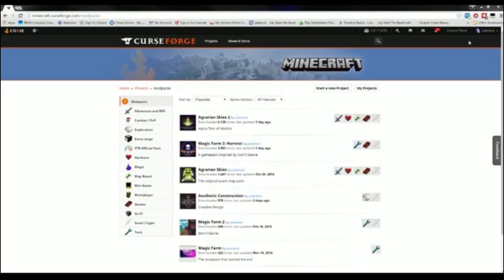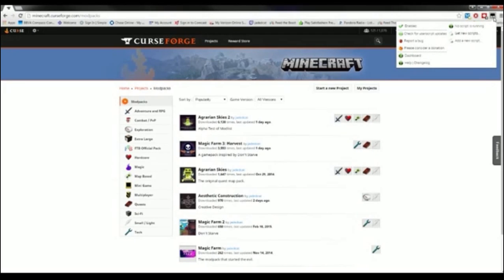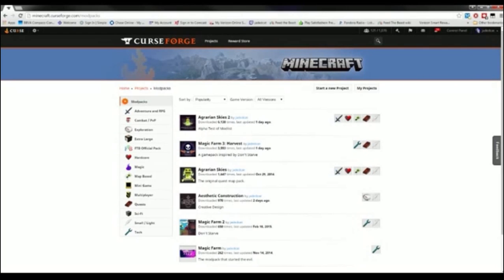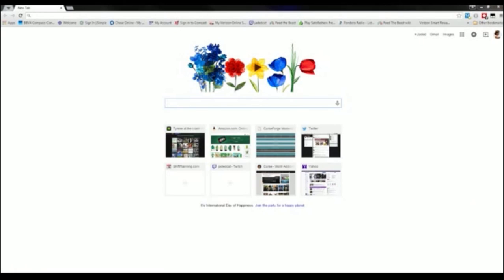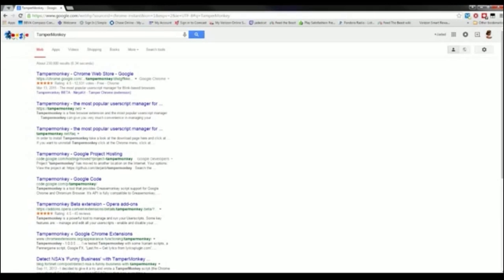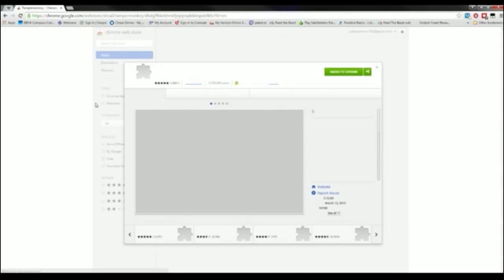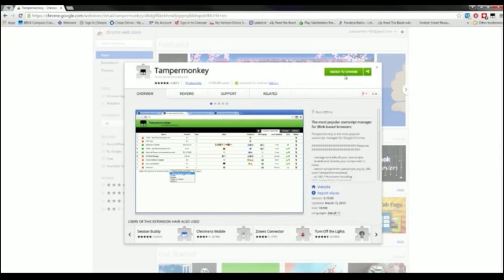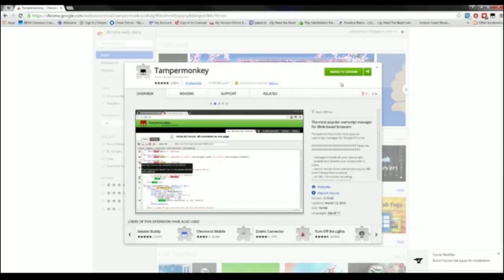You are going to need a thing called Tamper Monkey. That's what this little thing is right here. It is an extension you can install on Chrome. If you have ever done anything with Chrome, it should be something you know how to do. Otherwise, go to Google and search Tamper Monkey Chrome Web Store. And you go here, and yours won't say added to Chrome unless you're already using it. You will need to add it to Chrome.